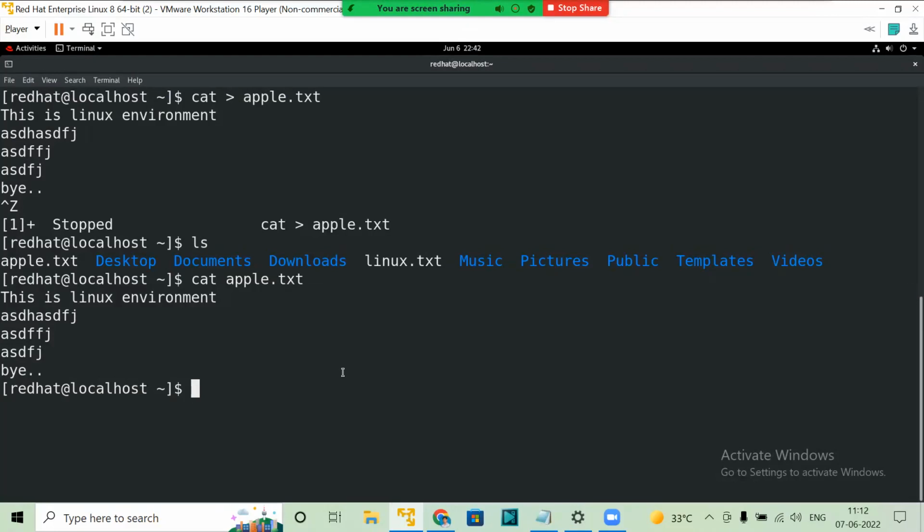For example, now the second option. If you want to append some lines to the file, so already here I am having some lines of content. I just wanted to add some content to the file. So here I can add the content like this. Cat double greater than apple.txt. See, I am giving some 2, 3, 4 empty lines.